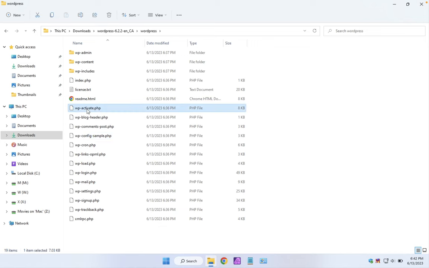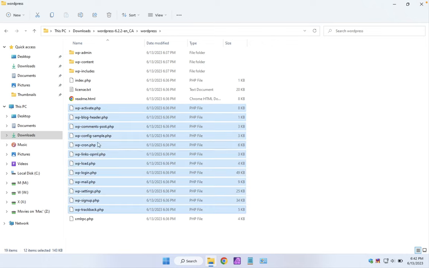So if you click on the first file and then go down and hold down the shift key on your keyboard and click on the last file, all those files will be selected, right?